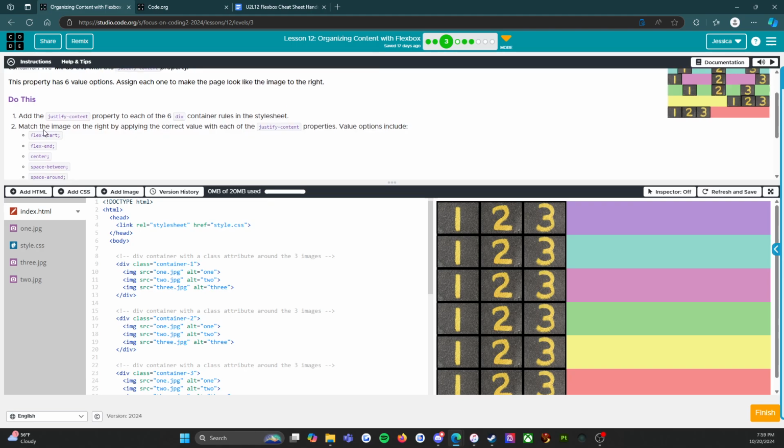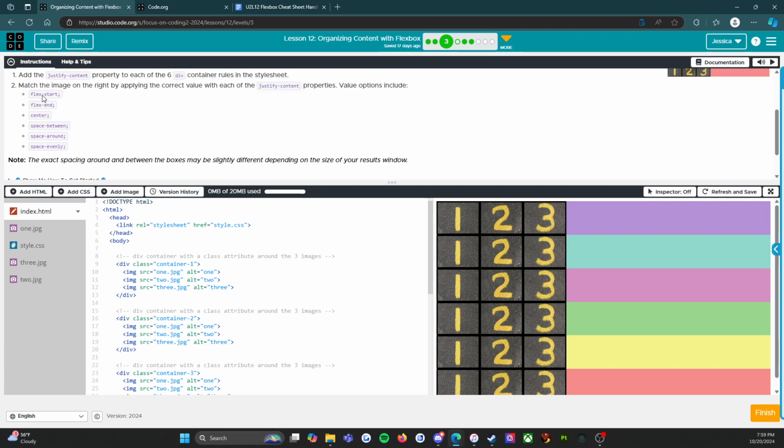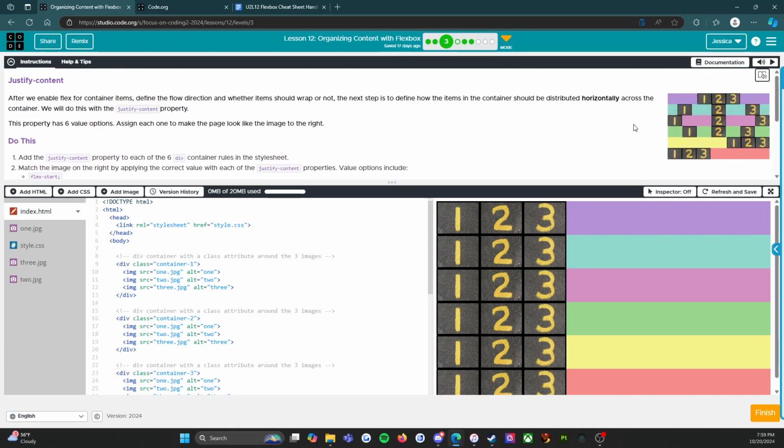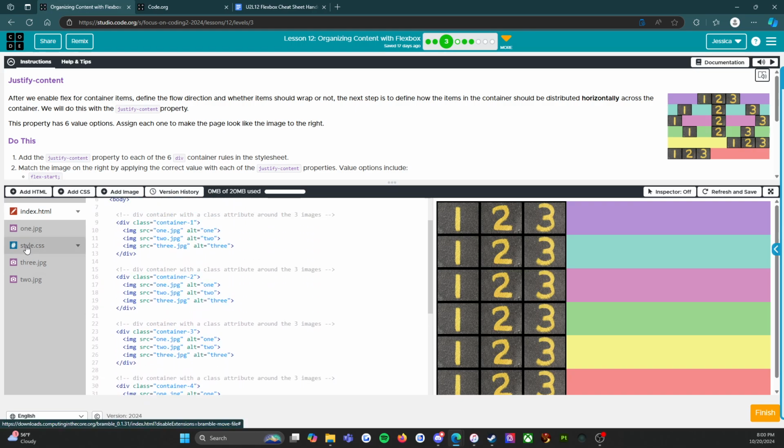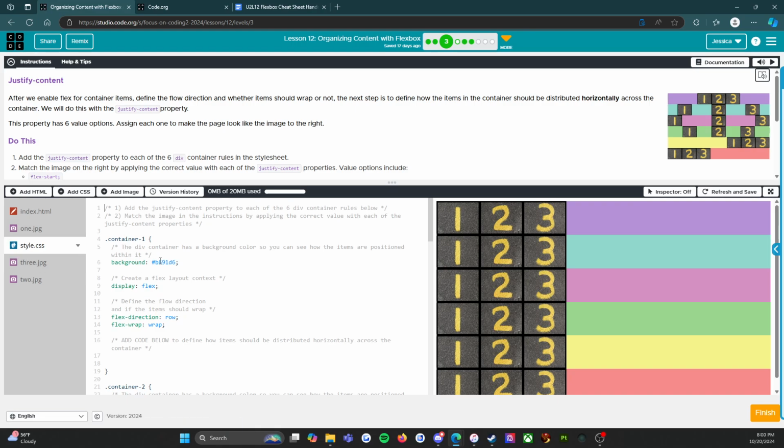Do this. Add the justify content property to each of the 6 div container rules in the style sheet. Match the image on the right by applying the correct value with each of the justify content properties. Value options include, and here are our 6 options. We're going to need to use each of them. This is already set up, so we don't have to do anything to the index file. We can see div class container 1, container 2, container 3, and so forth. That is fabulous. We're going to go to the style sheet, container 1.